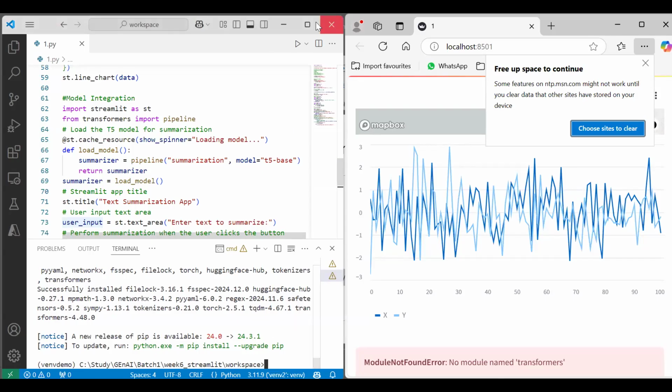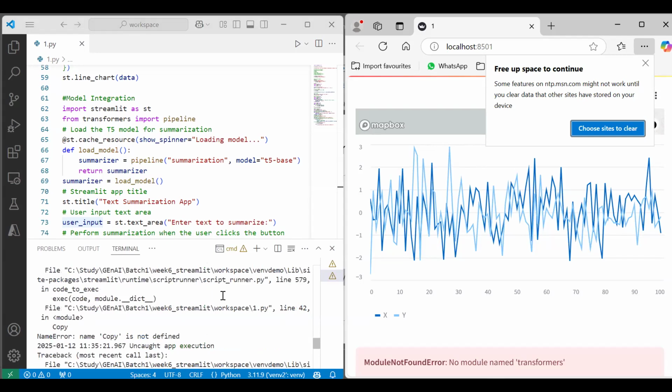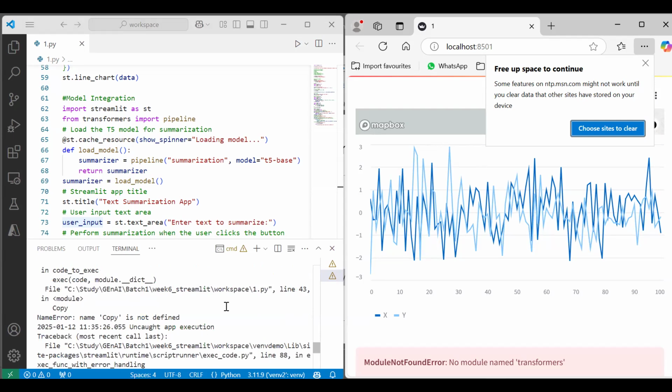Okay, so this has completed installation of these two libraries. What I will do is run it.